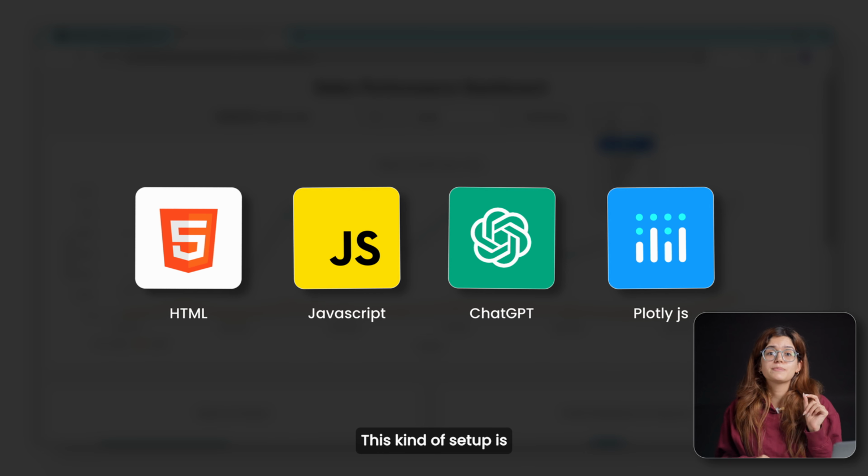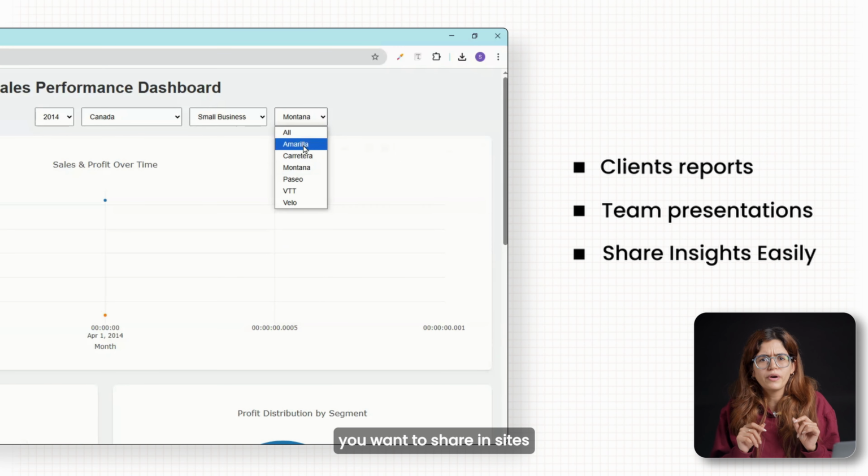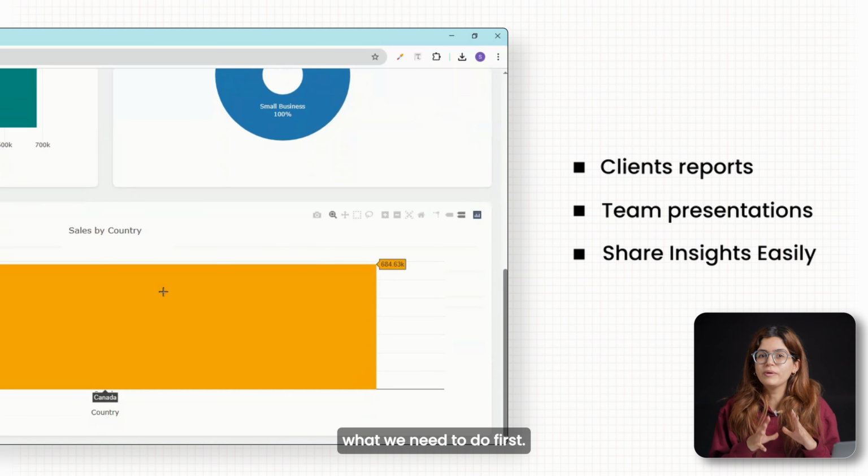This kind of setup is perfect for client reports, team presentations, or anything you want to share insights without handing over the actual spreadsheet. Alright, here's what we need to do first.